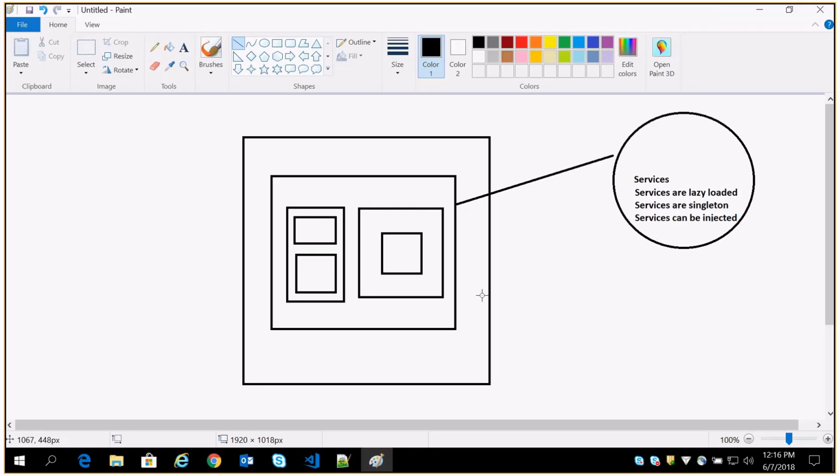For instance, if I register the service in this component, only this component can take it. Whereas if I register it here, this component and this component can take it. Whereas if I register it here, all the nested components can take that. But if I register it here, all the components can take it. That is, if you declare or register it at the module level.